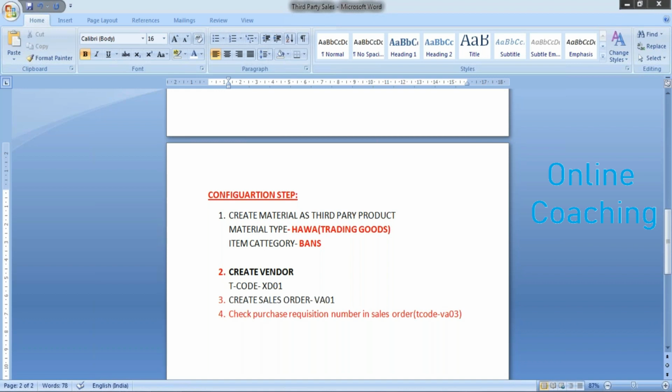So that makes the difference between a normal material and a third party material. When you create a normal material, we use finished goods. But in the third party material, we use material type HAWA, that is a trading good, and the item category will be BANS for that material. First, in the configuration step, we create the material using material type HAWA. Then we maintain the item category BANS. Then we need a vendor, that is a vendor for the third party. We maintain one vendor under SAP sales and distribution, but this vendor is generally created by material management, not in SD. Okay, the vendor comes under material management.